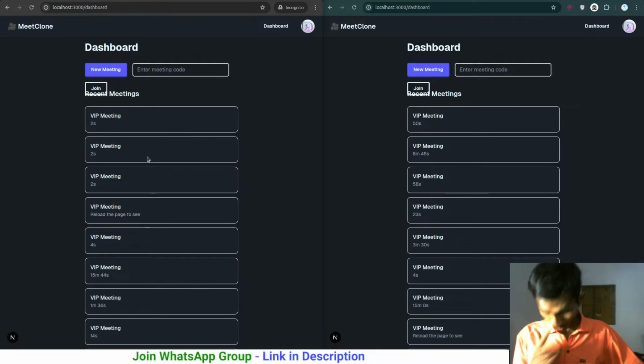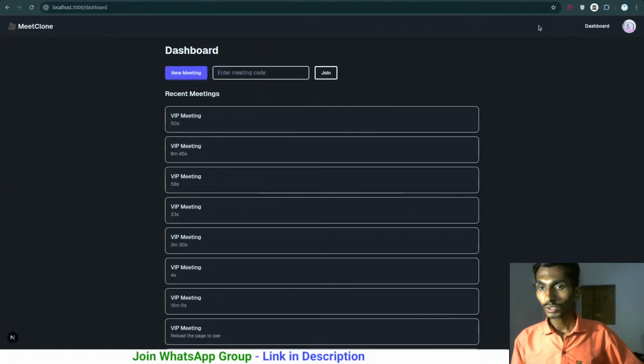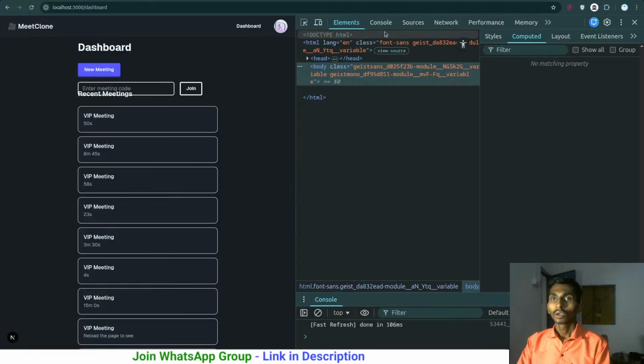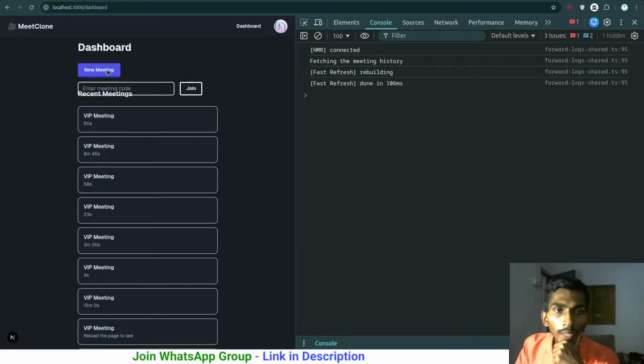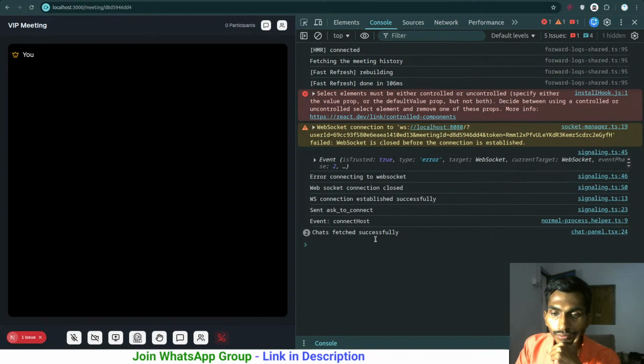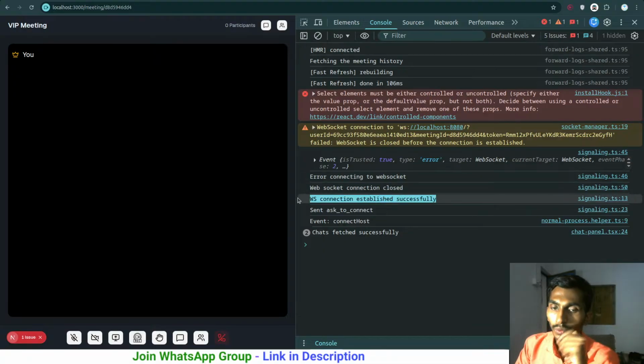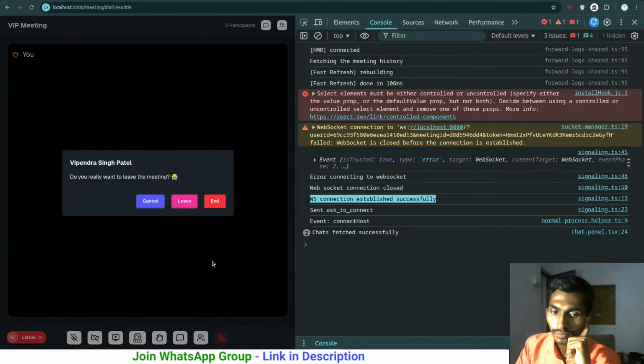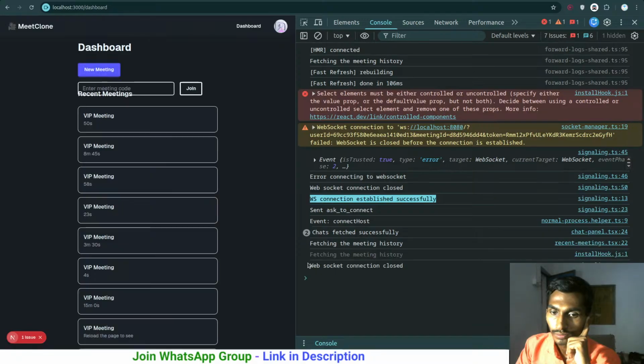And what could be the problem? Why is it working for others? Let me close this. Coming back to this one. WebSocket connection established. End the meeting. WebSocket connection closed. So WebSocket connection for this particular user is definitely getting closed.